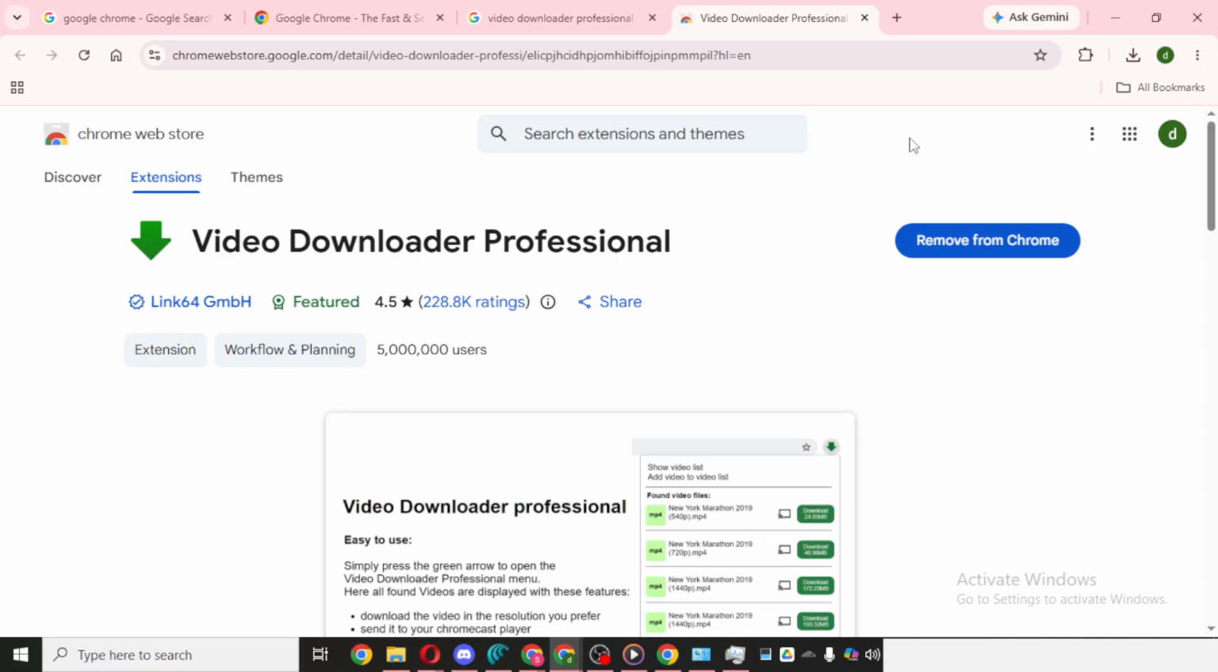Just remember to use tools like this responsibly and make sure you have permission to download any content you save.